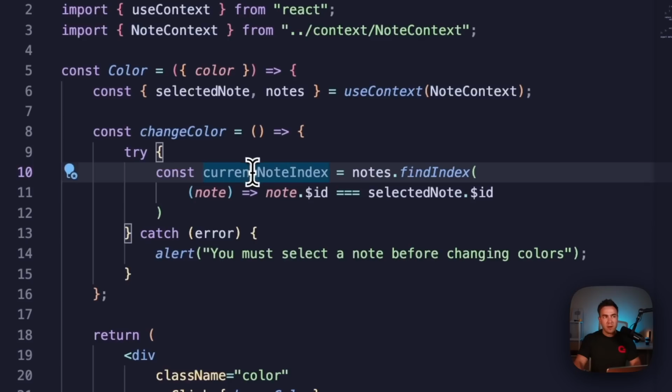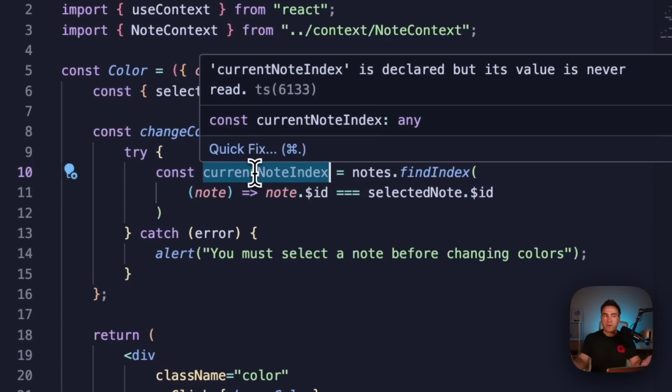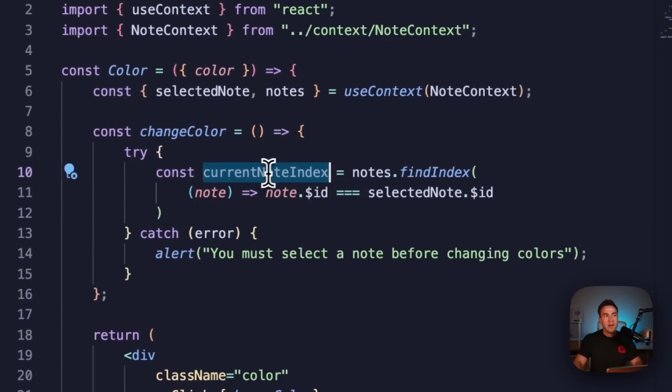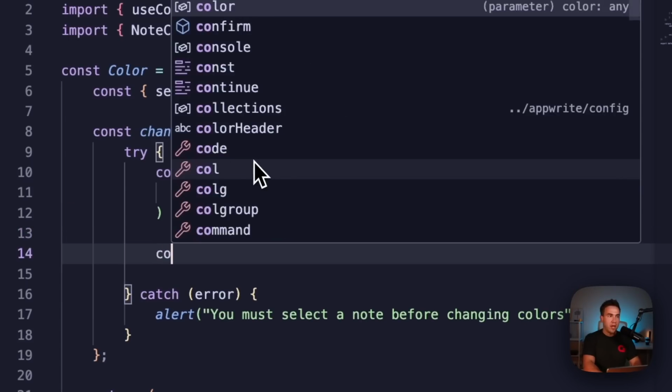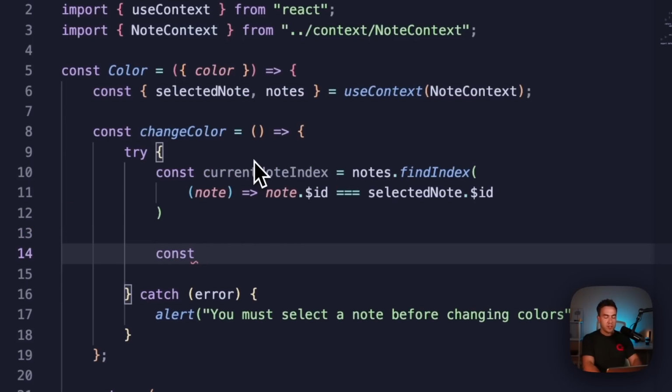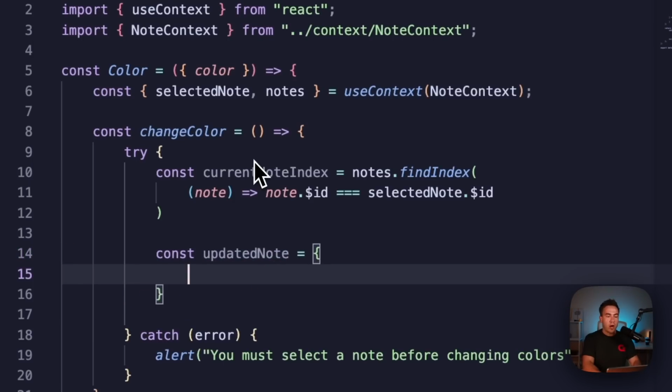So this is going to be 1, 2, 3, 4, 5, however long our array is and where that note was. That's going to be the value of current note index. So we find that. That's the first step here. Now, the next step is to go ahead and create an updated version of this note. So we're going to call this updated note. And this is going to be an object. So we're creating an entirely new object for this note.